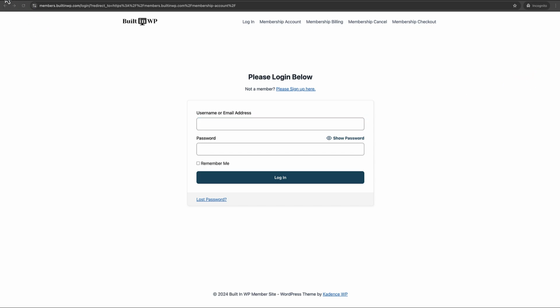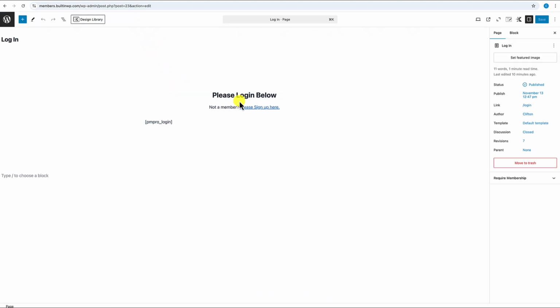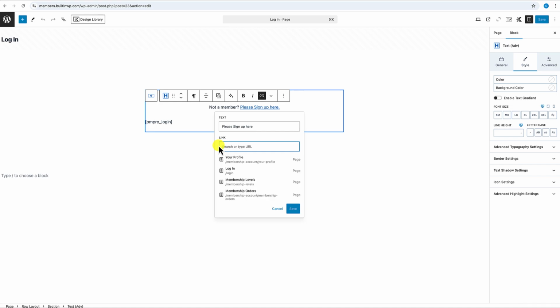Okay, so let's close out the incognito window and go back to our login page. I'm going to click on edit page. And from here, I'm going to select the highlighted text or the linked text, click on the edit icon. And if we remove the hashtag, you'll be able to see the pages on your site. And one of those pages is the membership levels. This is from Paid Memberships Pro.